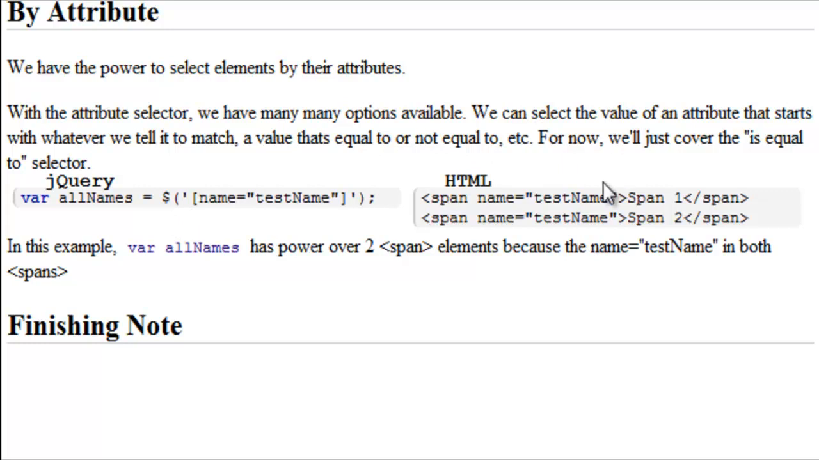It can select a value that is equal to or not equal to exactly what we tell it to look for, etc. There are so many different ways to look for different attributes. But right now, I'm not going to overload you with different ways to select elements. For now, we're just going to cover the is equal to selector.